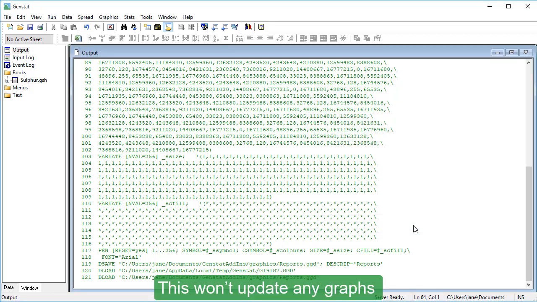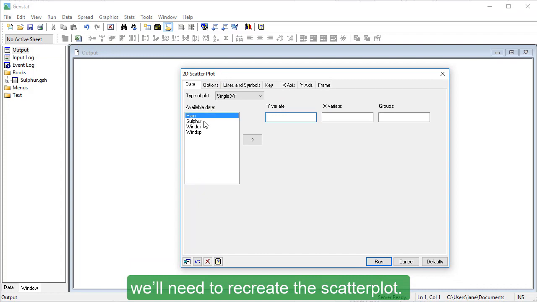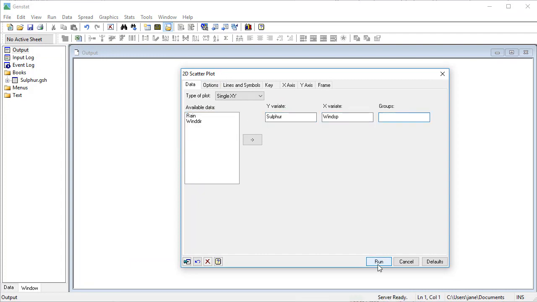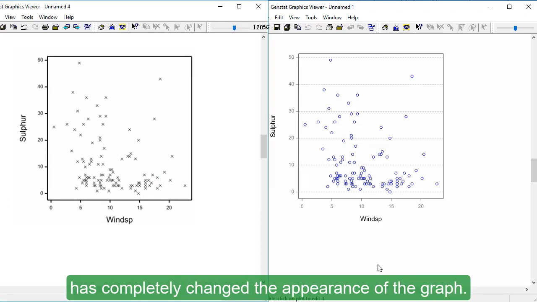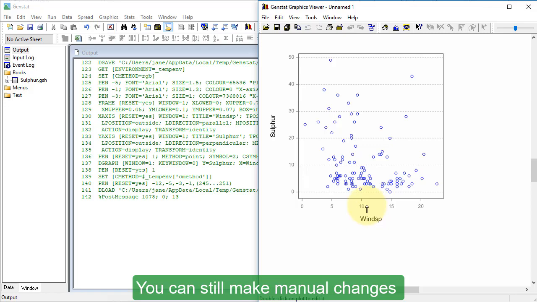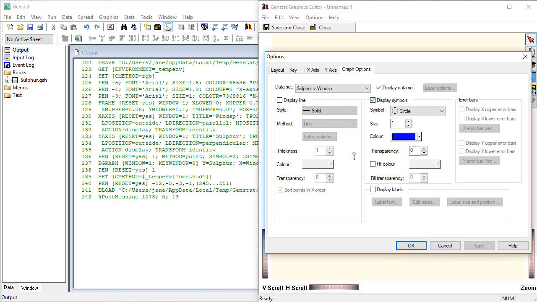This won't update any graphs that are already open. To see our changes, we'll need to recreate the scatter plot. Our new graphics environment has completely changed the appearance of the graph. You can still make manual changes by double-clicking the graph and opening the editor.